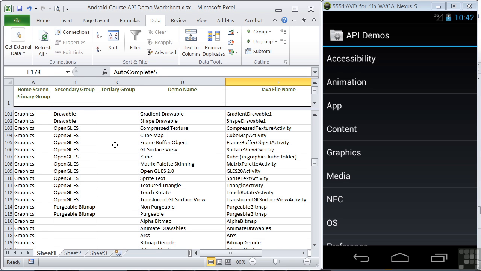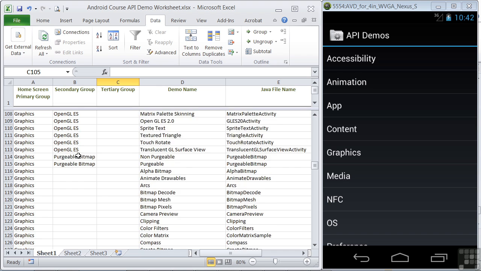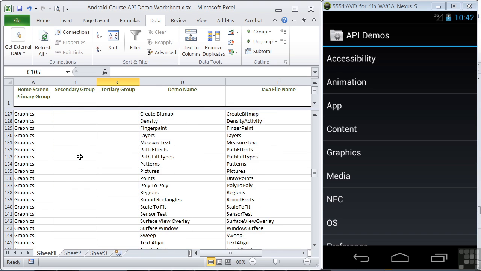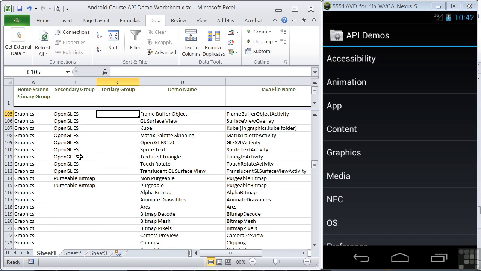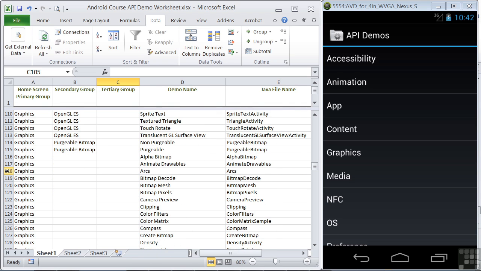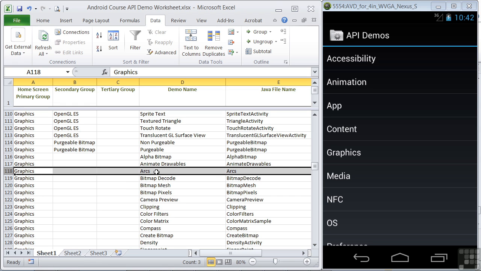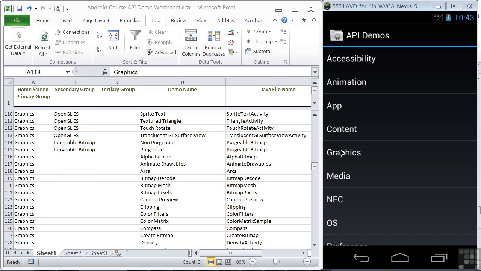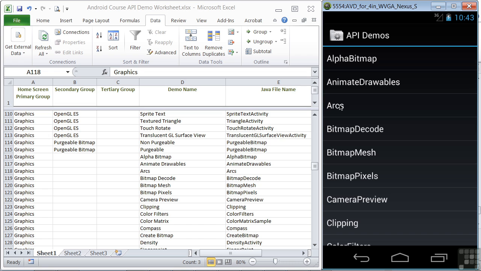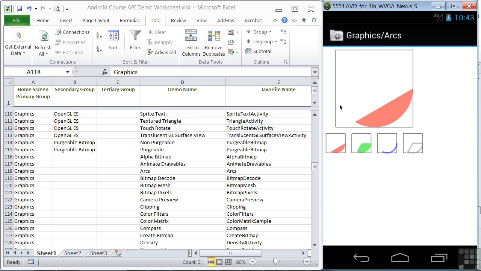In the API demos worksheet, there's a large primary group of graphics demos, and I've picked a fairly simple one to demonstrate Canvas capabilities. It's on line 118 and has a demo name of ARCS and a Java file name of ARCS. So let's start it up in the emulator by clicking Graphics and ARCS. And it draws a series of arcs, finishing as circles, and some are just lines, and some are filled. And some start drawing at the edge, and some at the center.